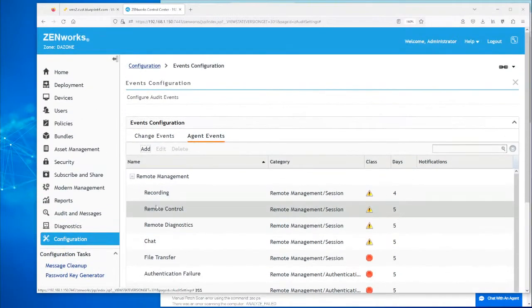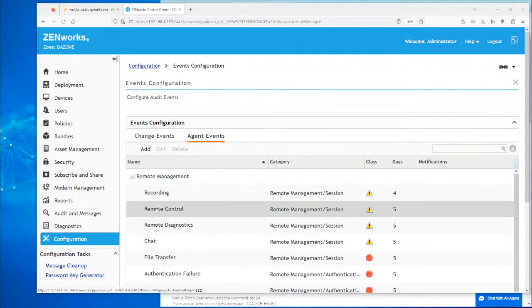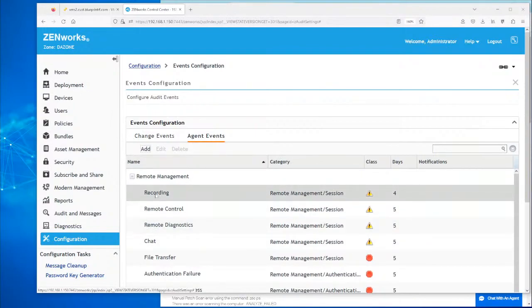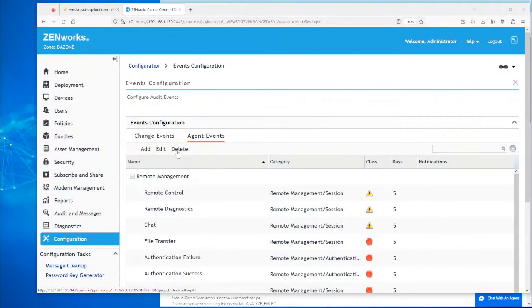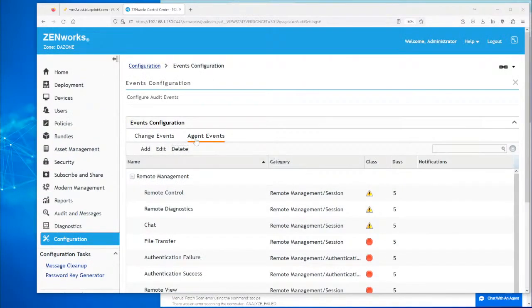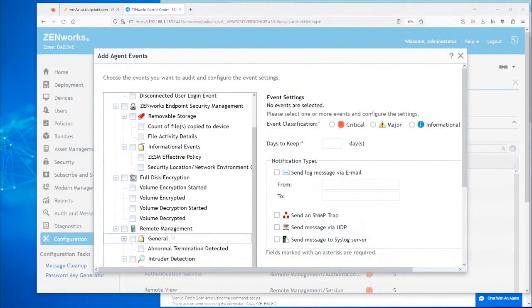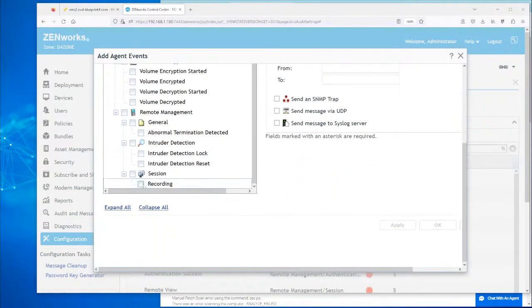Now the remote sessions, I already have these enabled, the recording, the remote control, remote diagnostics, chat. I enabled them all. If we wanted to, we can go ahead and remove them, right? But I'm going to go ahead and cancel that. Oh, it's removed, so I need to add it back in. Add remote. Notice recording came back in, and hit apply.